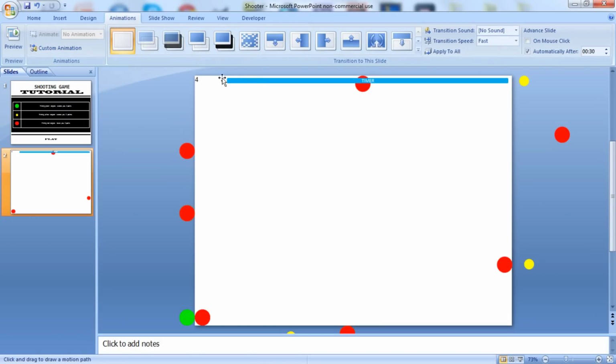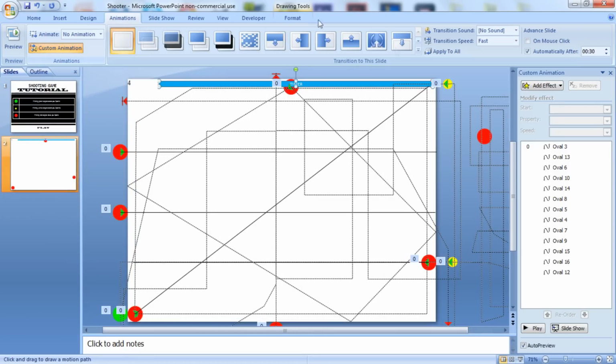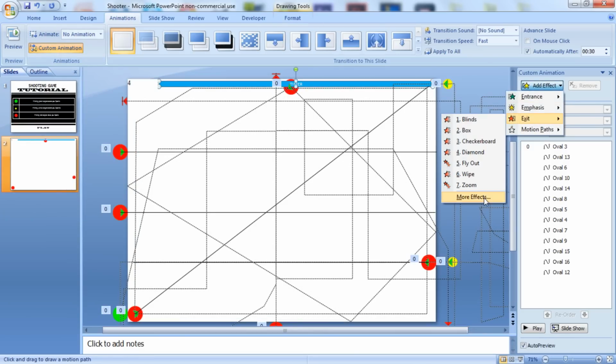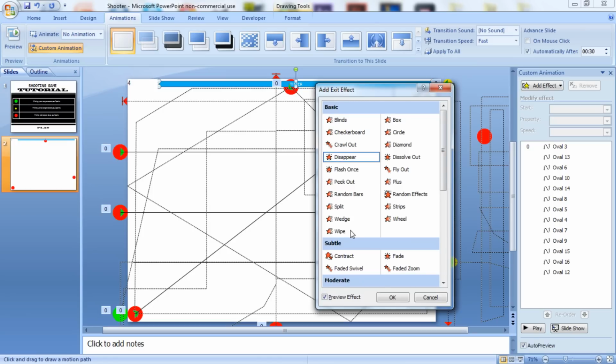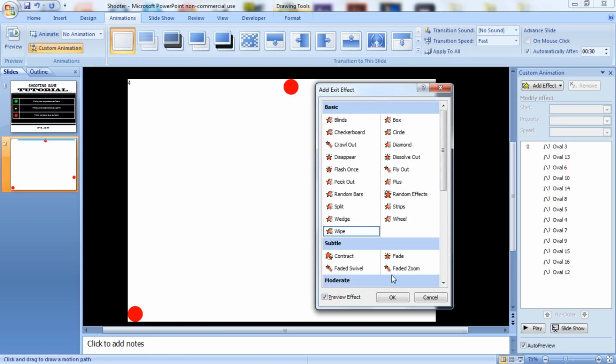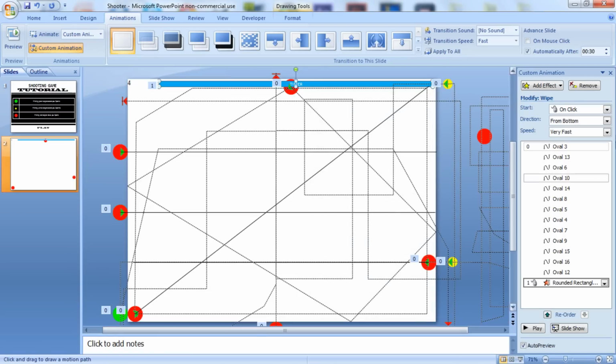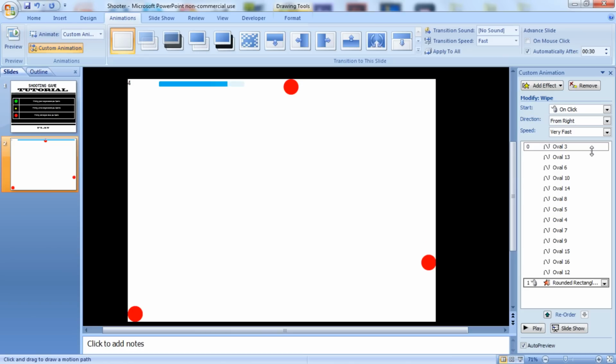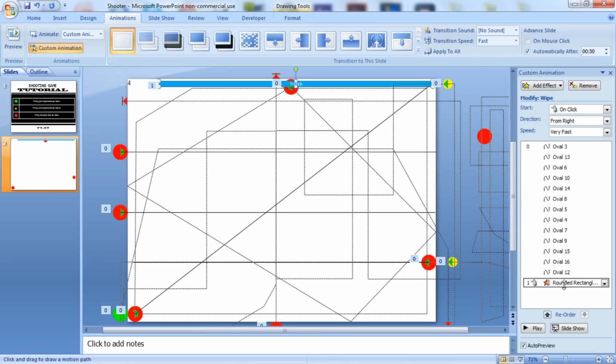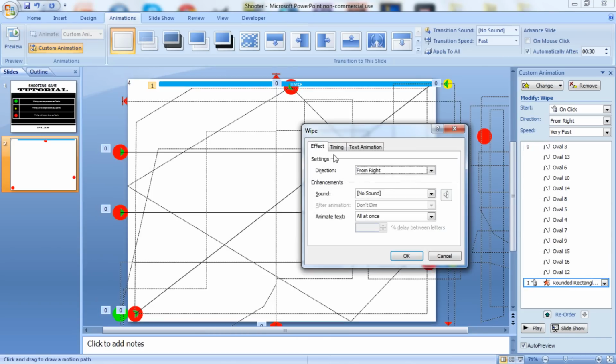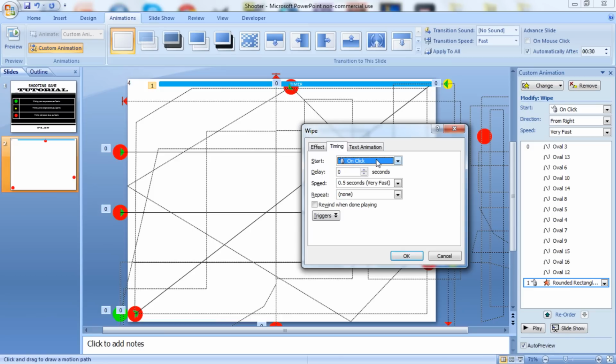Now under the Animations tab, I'm going to select the timer, click Custom Animation, Add Effect, Exit, More Effects, and I'm going to select Wipe. I want this to wipe from right, and I'm going to right click, Effect Options, Timing, with Previous, and I want it to last 30 seconds.